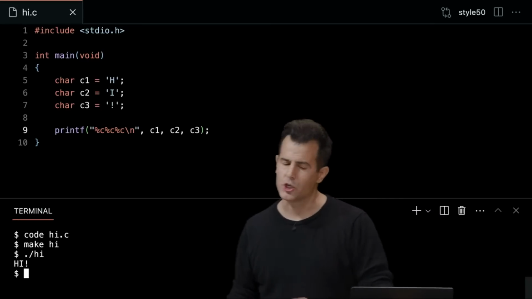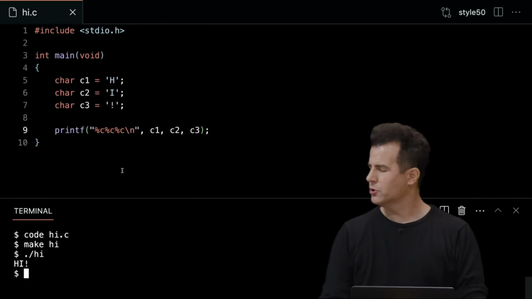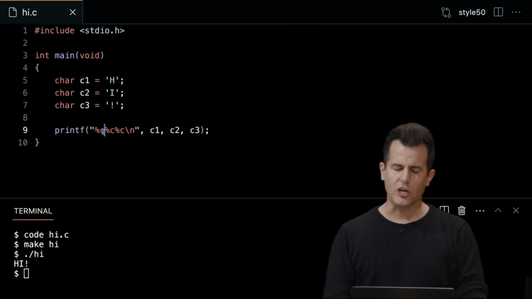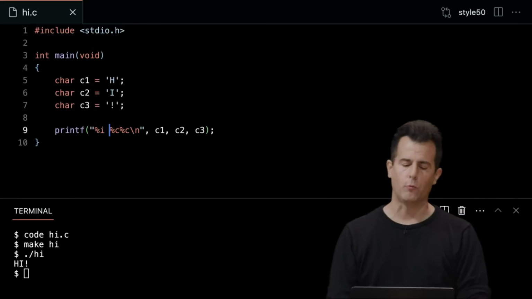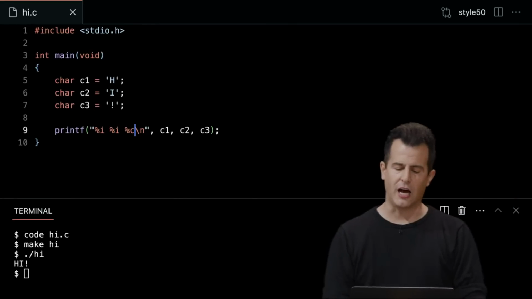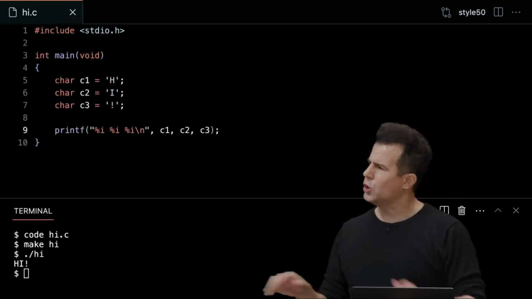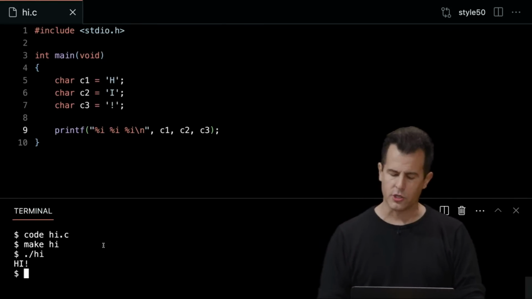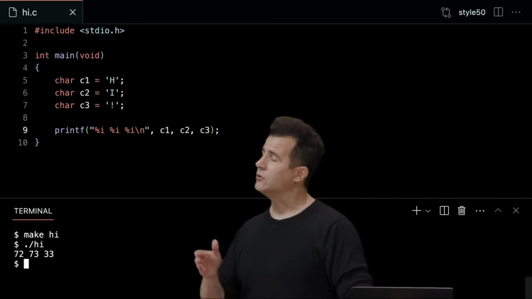But per our discussion as far back as week 0, letters are just numbers and numbers are just letters. It just depends on the context in which we use them. So let me change this %c to an %i, and I'm going to add a space just so that you can obviously separate one number from another. Change this to %i, change this to %i, but still print out c1, c2, c3. So no integers per se. Let me just print out those chars. Let me do make hi, no errors, ./hi, and now I see 72, 73, 33.